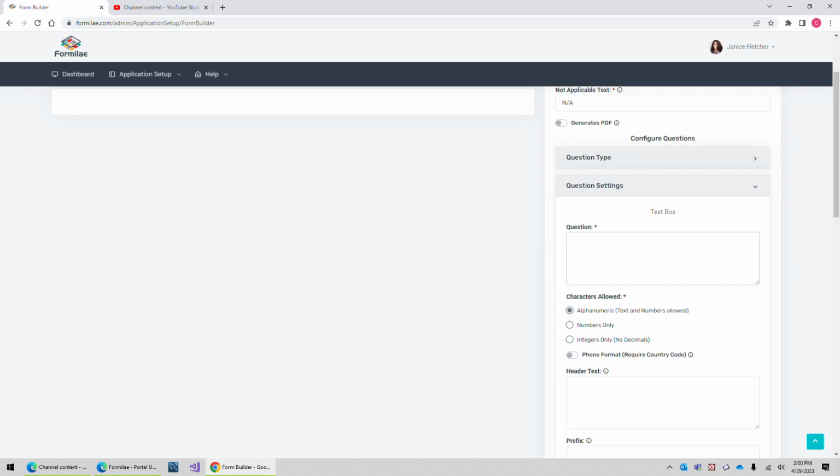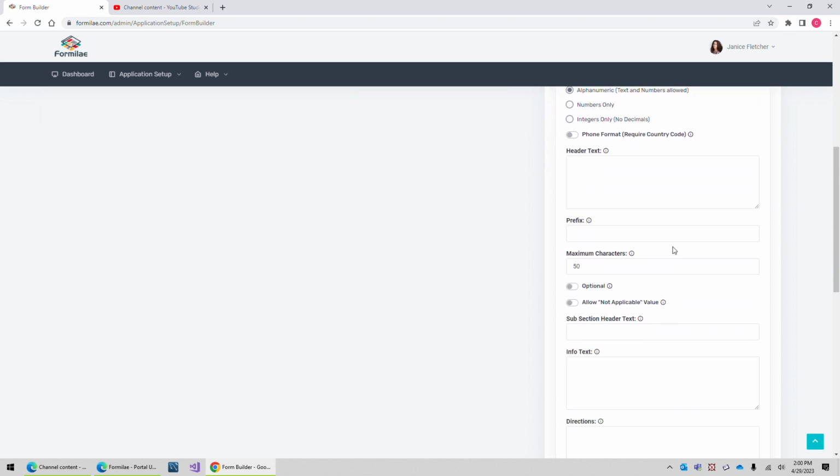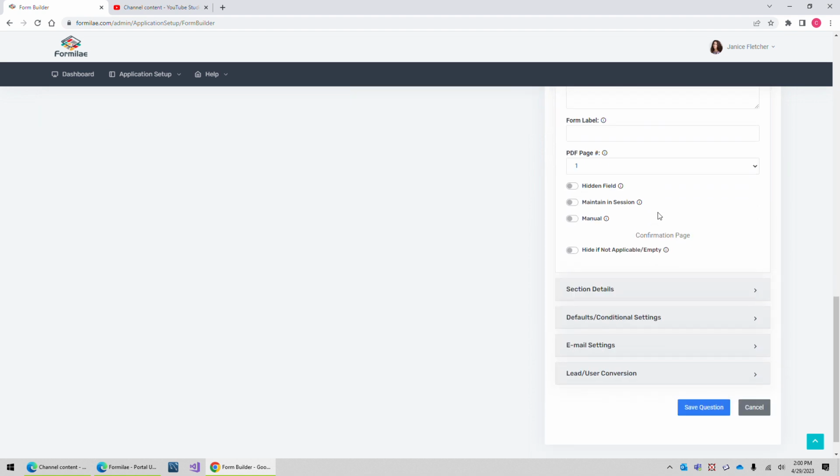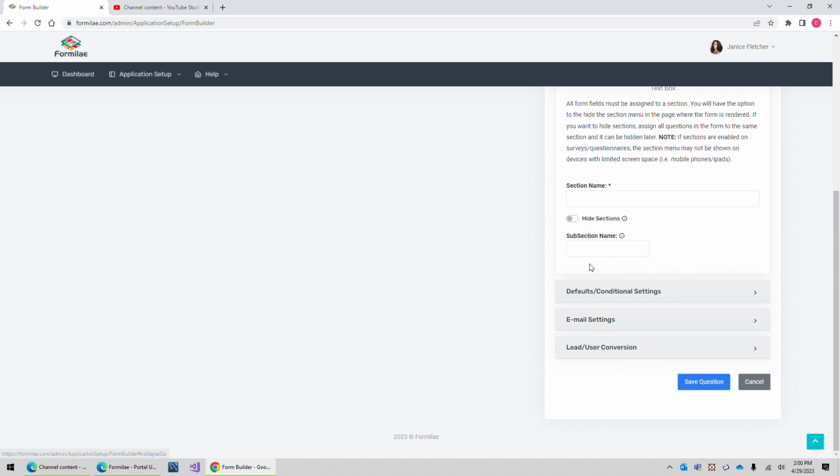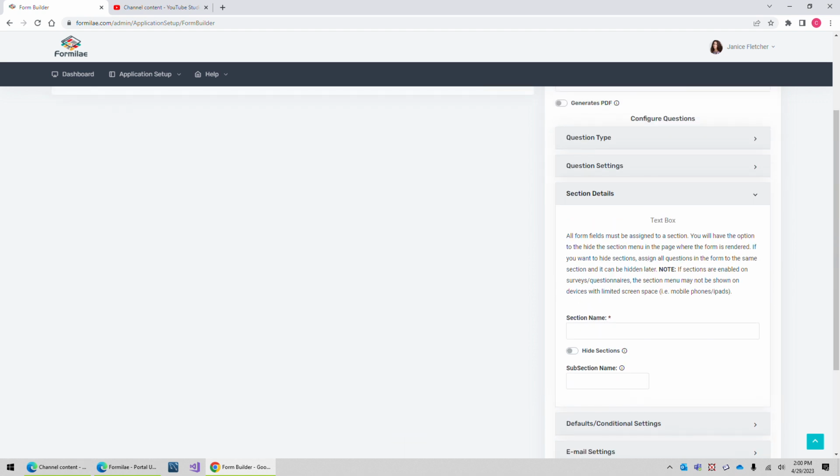So here's where you'll put your label for the form field. So we'll put first name, and then we'll skip over all the other default settings. We do need to give it a section name. You can choose to have multiple sections in a form. Like if your form has lots and lots of questions, like we have some forms that are 20 pages, or for government forms, you want to separate the questions into sections, and they'll be across multiple pages.